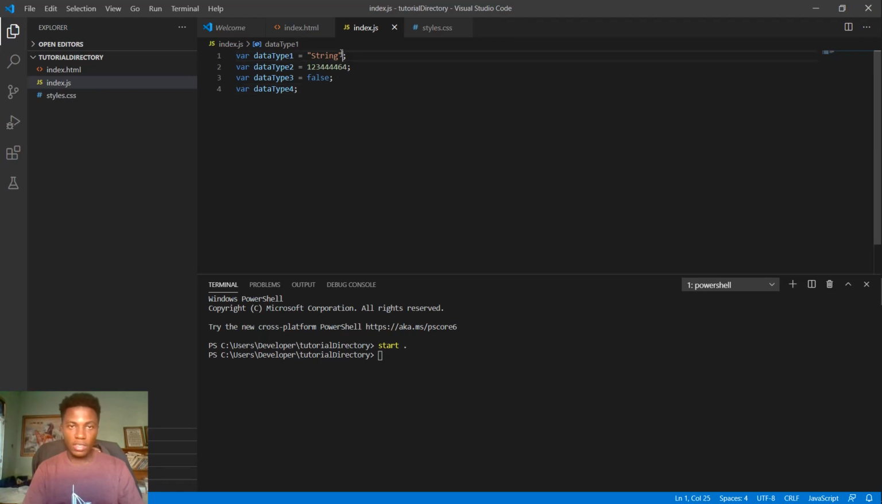Strings can be created with double quotes or with single quotes. So I could also just do this and it is still a string. You see, this is single quotes, before it was a double quote. Numbers could be whole numbers or decimals, so this is still a number. And booleans could be true or false, and then this undefined data type. So these are the four primitive data types.